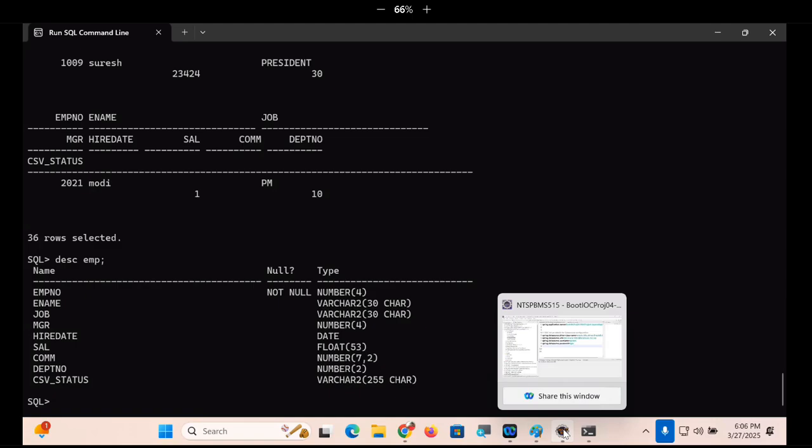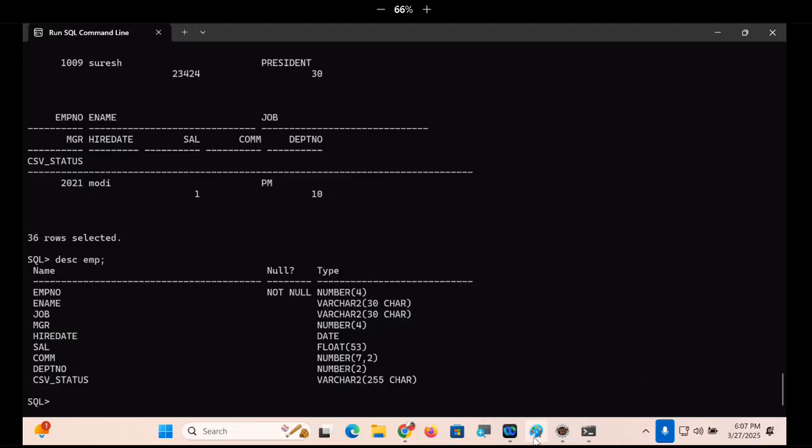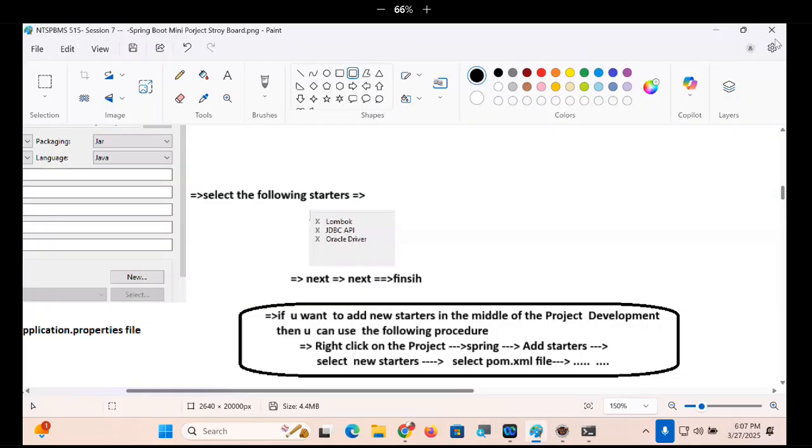Using the data source at a time, how many connections do you get? One. How many data sources are there, one or multiple? Only one. So we are injecting data source to DAO, DAO to service, service to controller. Are you getting my point or not, guys? Okay.